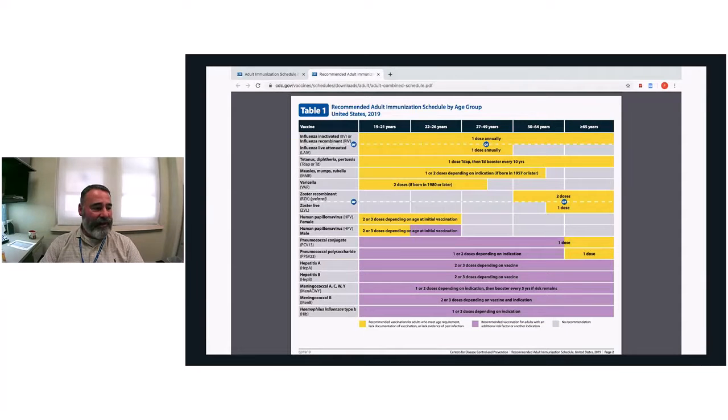So in this next slide, you're going to see the adult immunization schedule. So this you can use to talk with your patients about and show them at what age range which immunization or vaccination might be most beneficial.